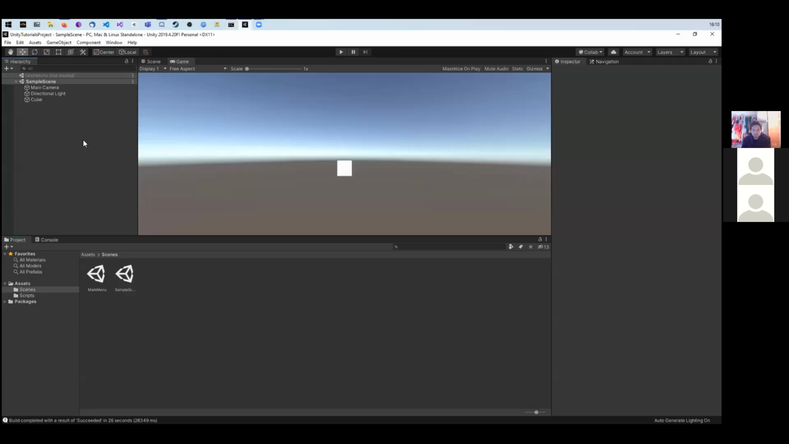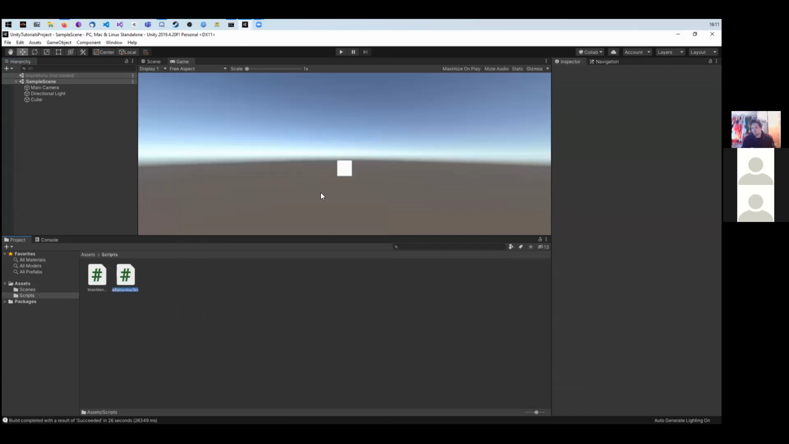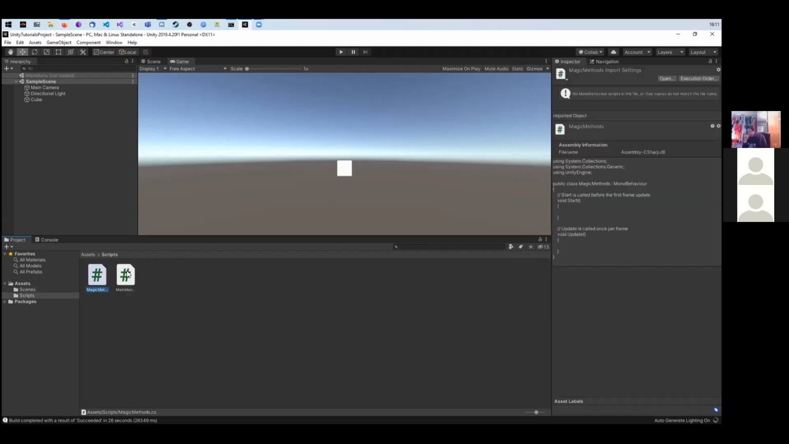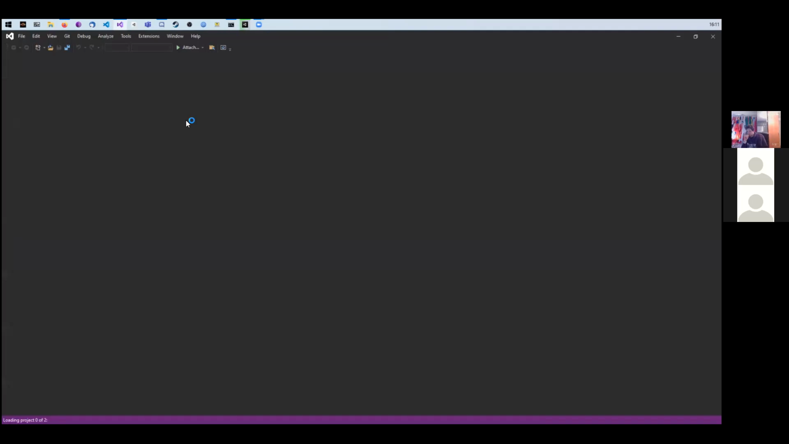So the first thing that we're going to be covering, or rather redoing really quickly, are the magic methods in Unity. So assets, scripts, and we're just going to create a dummy script. So magic methods. Name it whatever. Oh, open it up. I thought I had opened Visual Studio before.